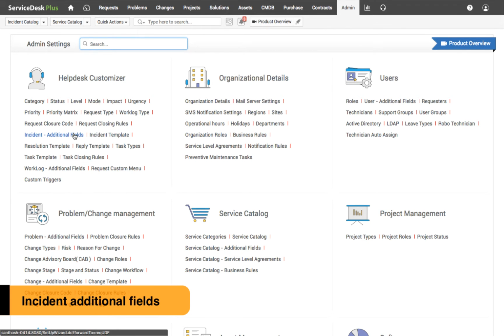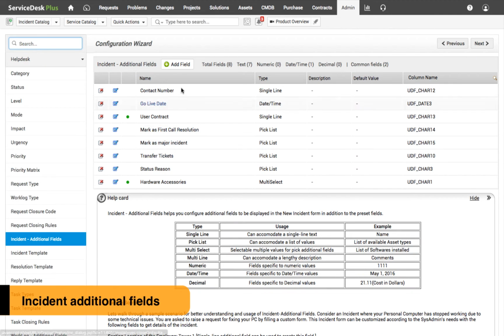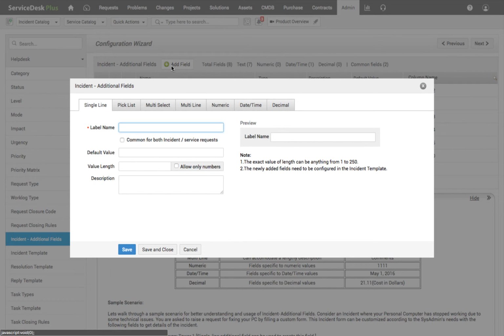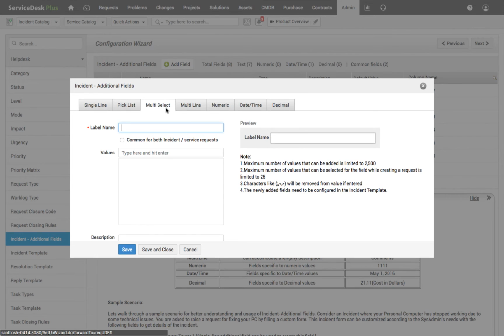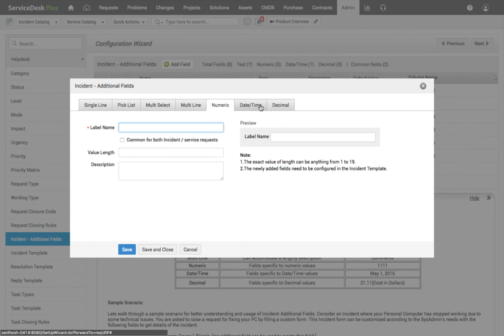Then under Admin, we have incident additional fields. Over here, we can create a new additional field, and this has single line, pick list, multi-select like different checkboxes, multi-line field, numeric, date and time, and decimal field, as available in the service catalog additional fields as well. And there is a small checkbox which we can enable, so this field will be made available for both incident and service request.